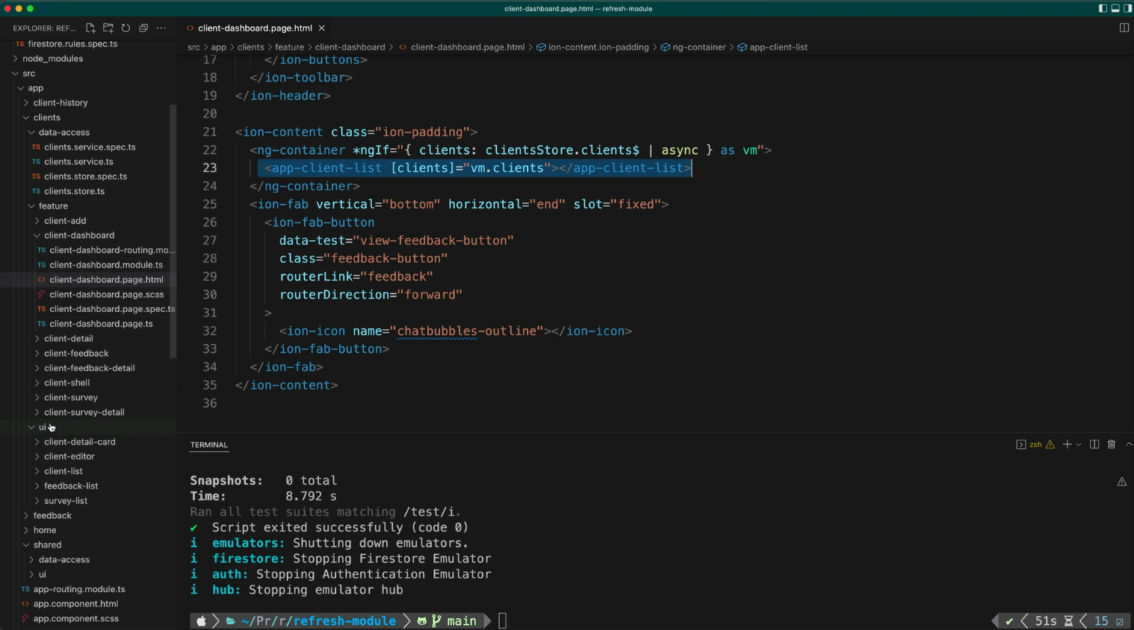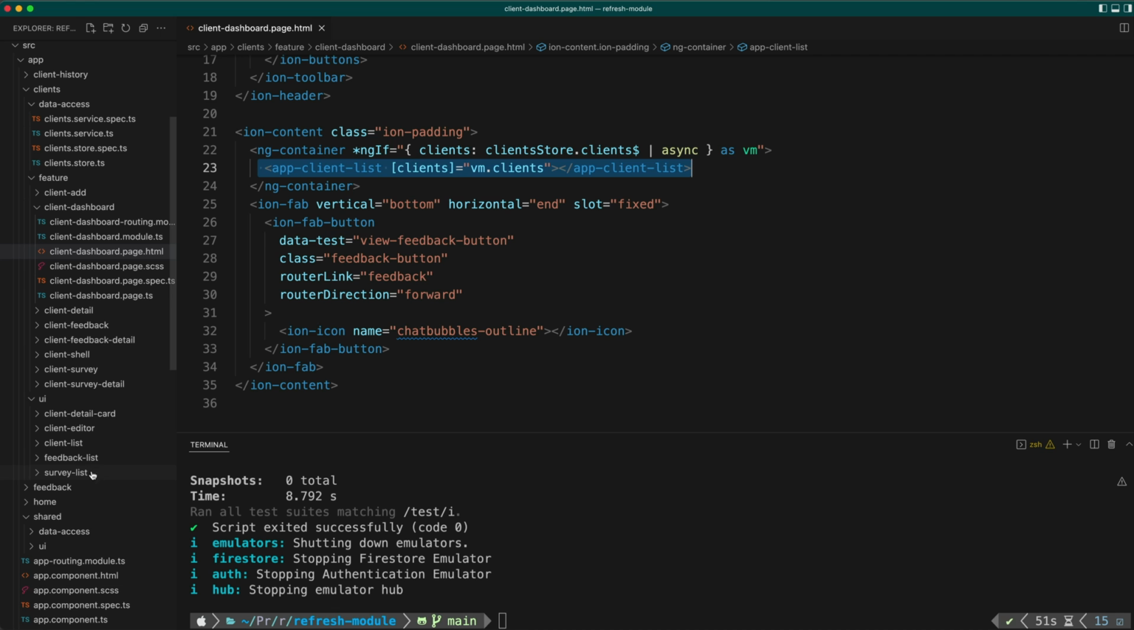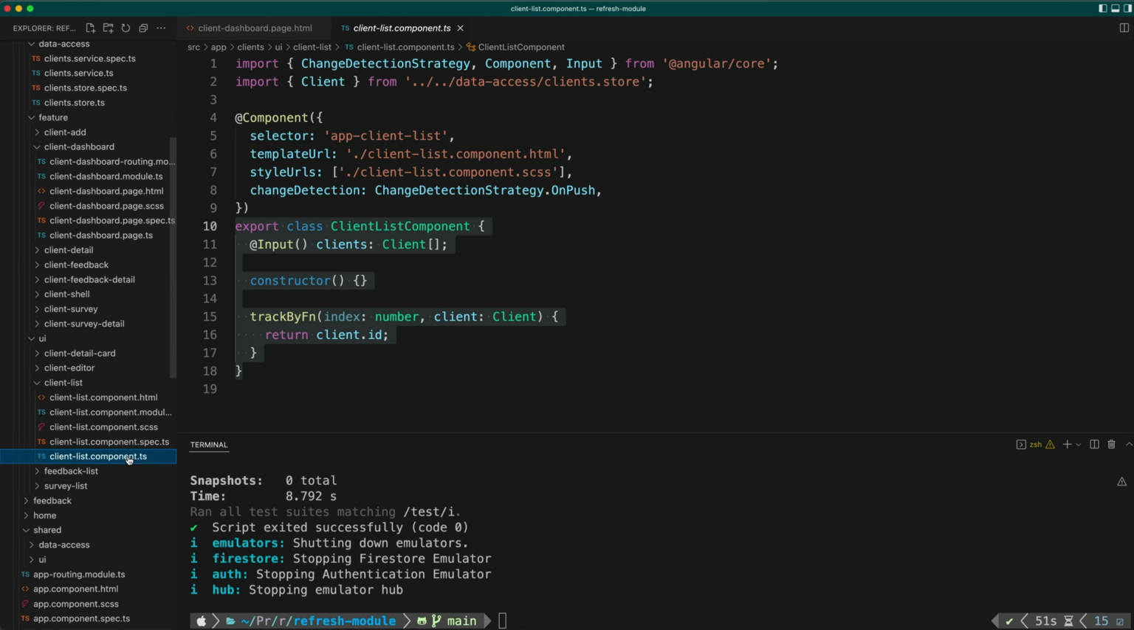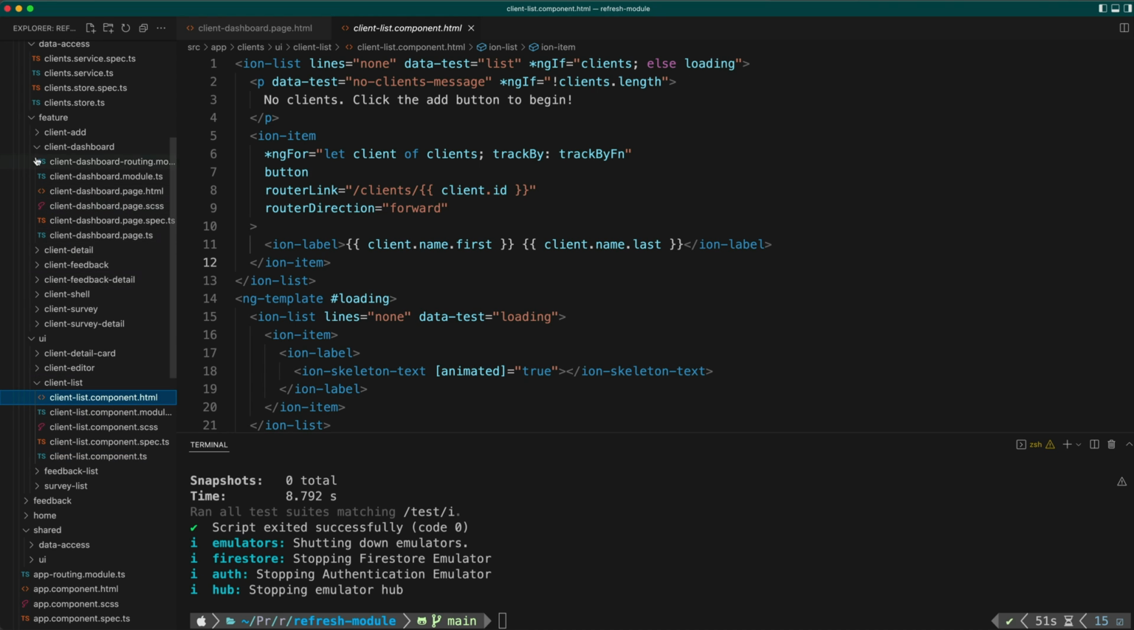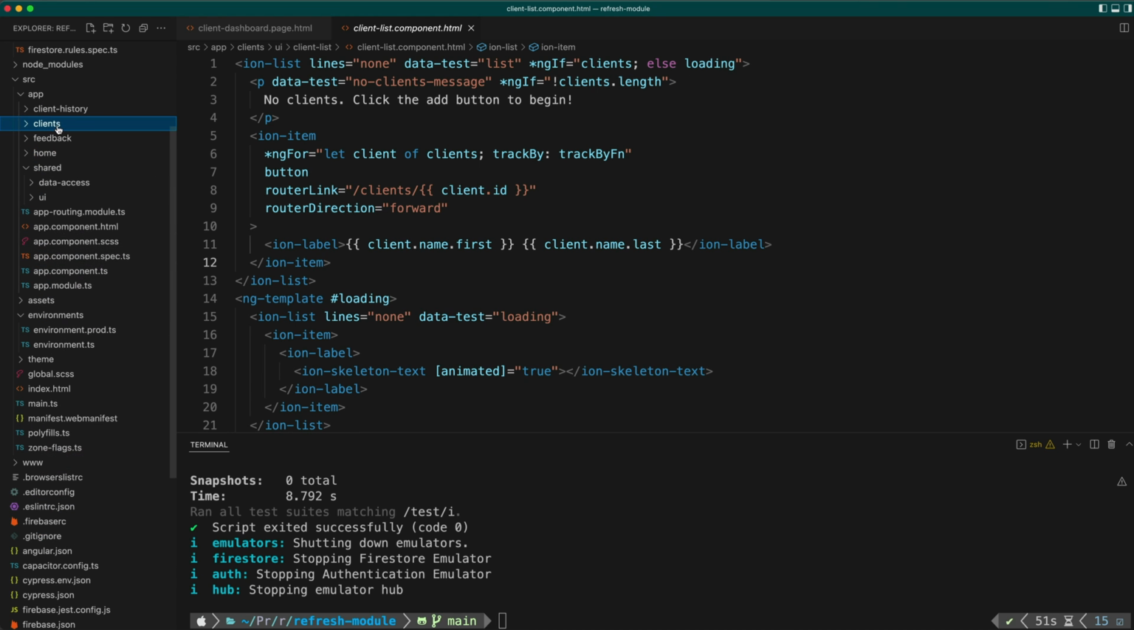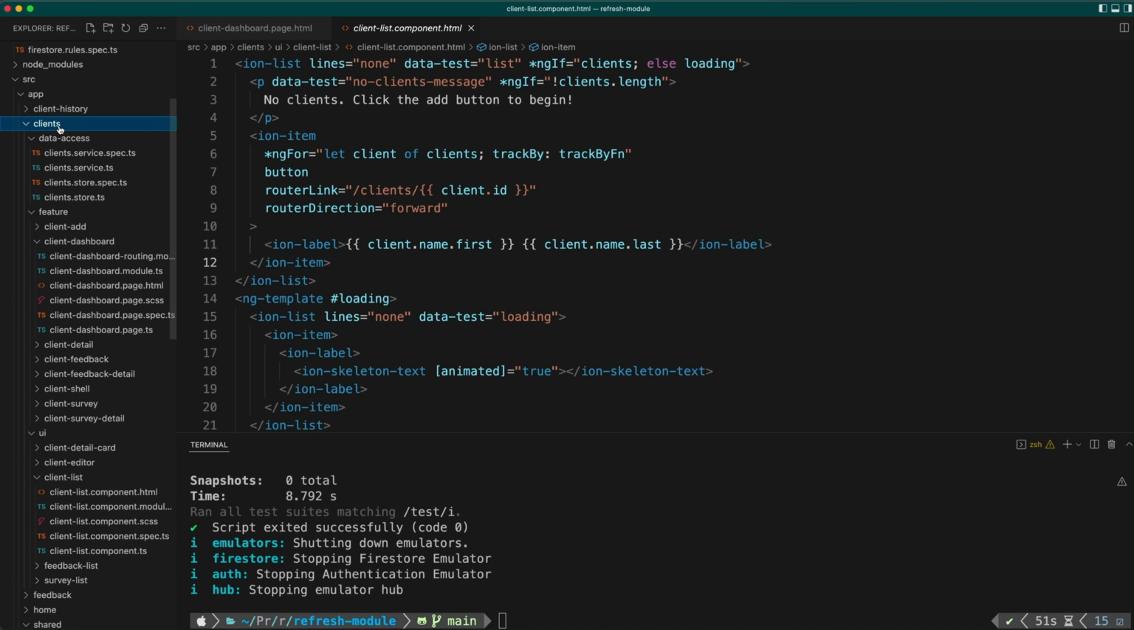And then that is defined in our UI folder, which is where our DOM components live. So I can open up this client list component. And this is just its own little self-contained component that we are at the moment only using in that one page, but it could easily be used with other client features as well that live within this folder. And then if we wanted to, we could use it more generically as well.